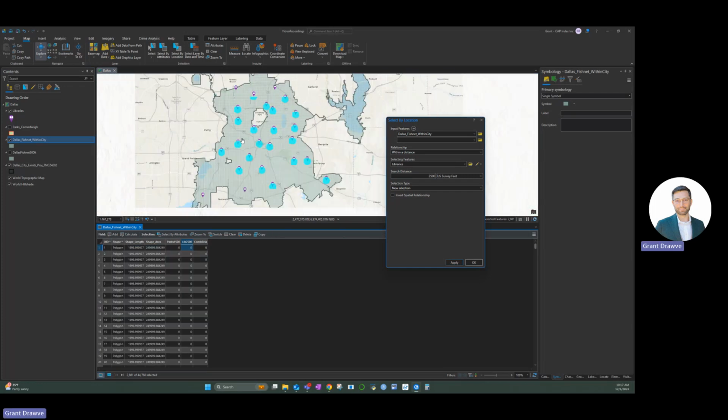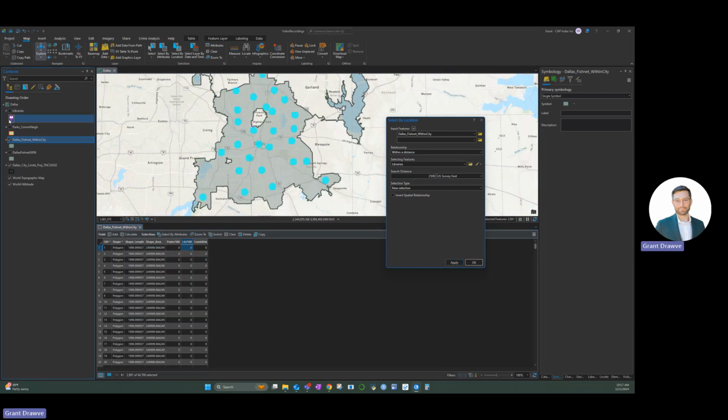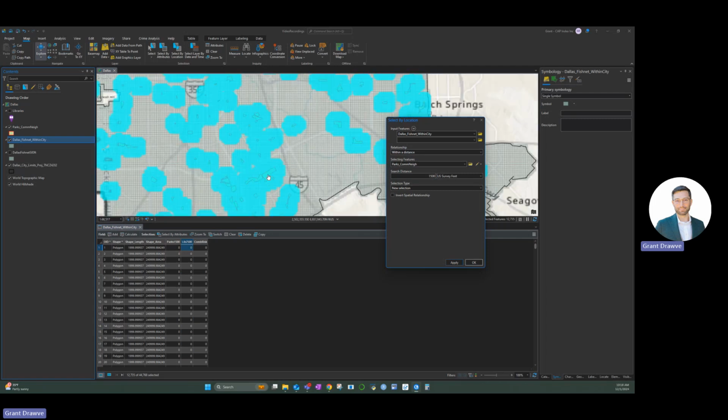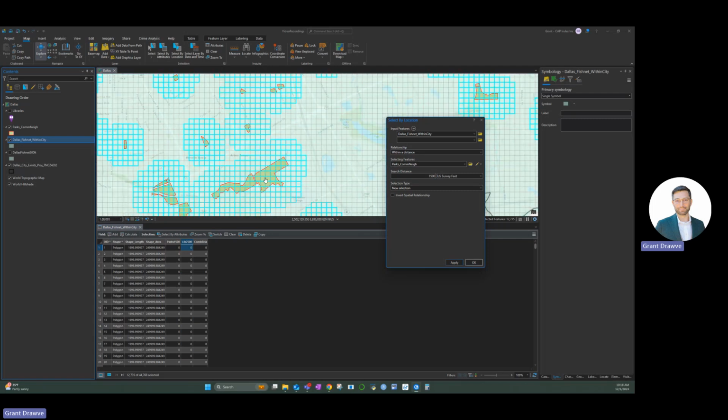Now I'm going to zoom back out. I'm going to turn off libraries, turn on parks. I'm going to clear this out to where there's nothing selected. Now I'm going to rinse and repeat. So I still have the Dallas fishnet. I still want to do within a distance, but this time I want to change this to parks, and I'll change that distance to 1,500. Click apply. And again, cells within 1,500 feet of a park, even including the ones that are within it, are selected.